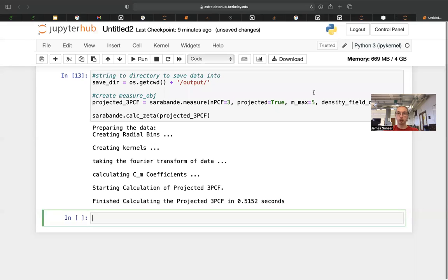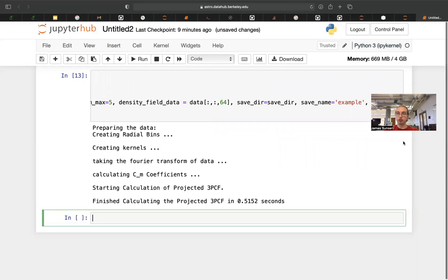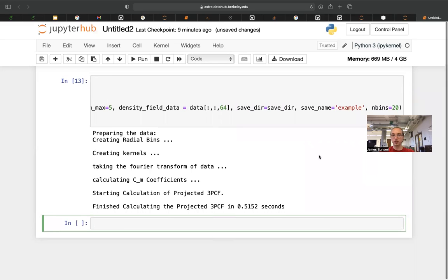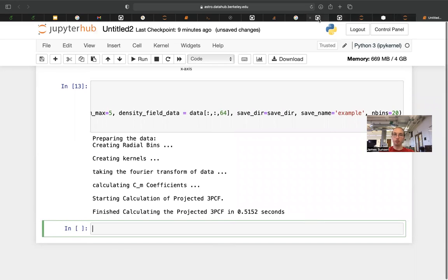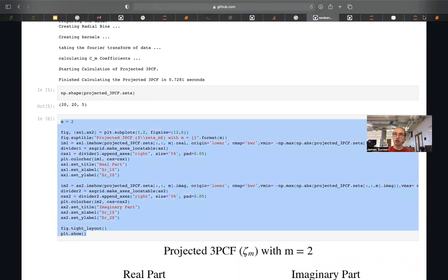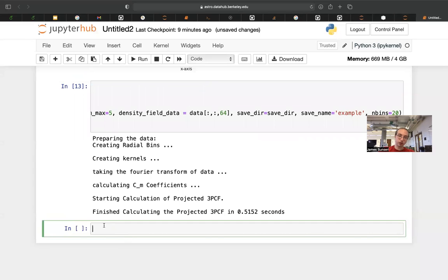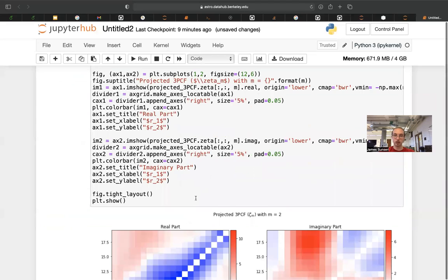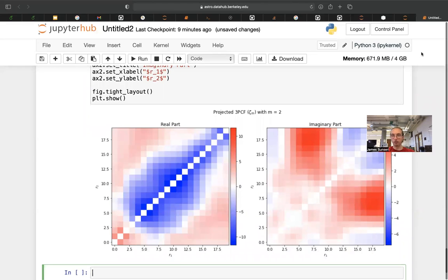And we can take a look. Keep in mind, we're going to 20 radial bins instead of 5, for example. So this is significantly faster. And when we look at what this data looks like, it's going to give us real and imaginary coefficients just due to the way the function works in 2-dimensional space.